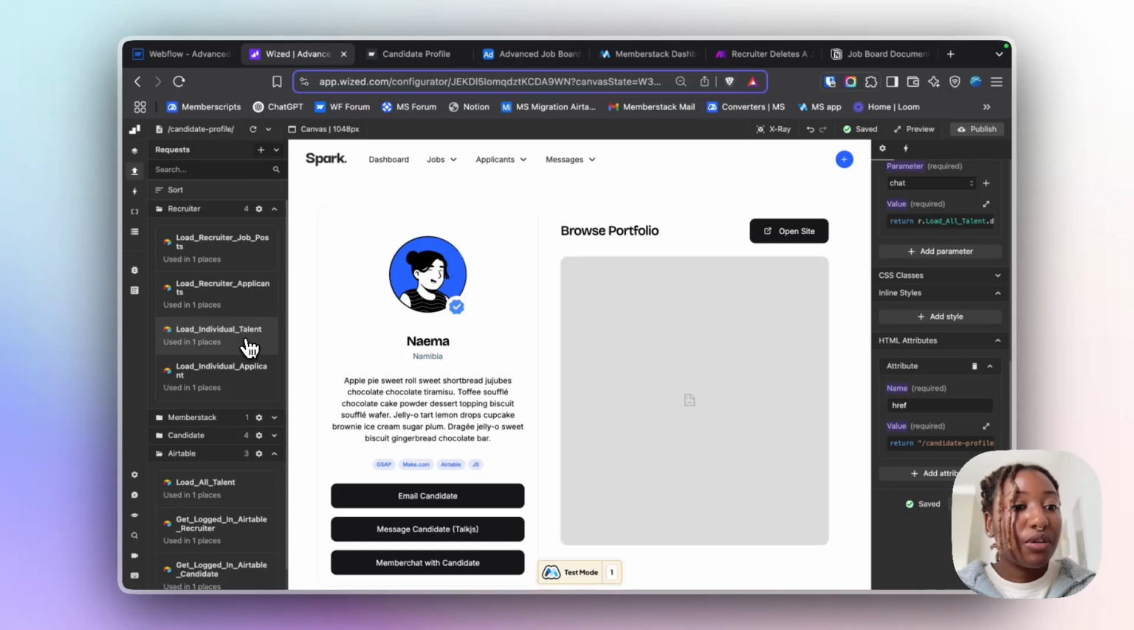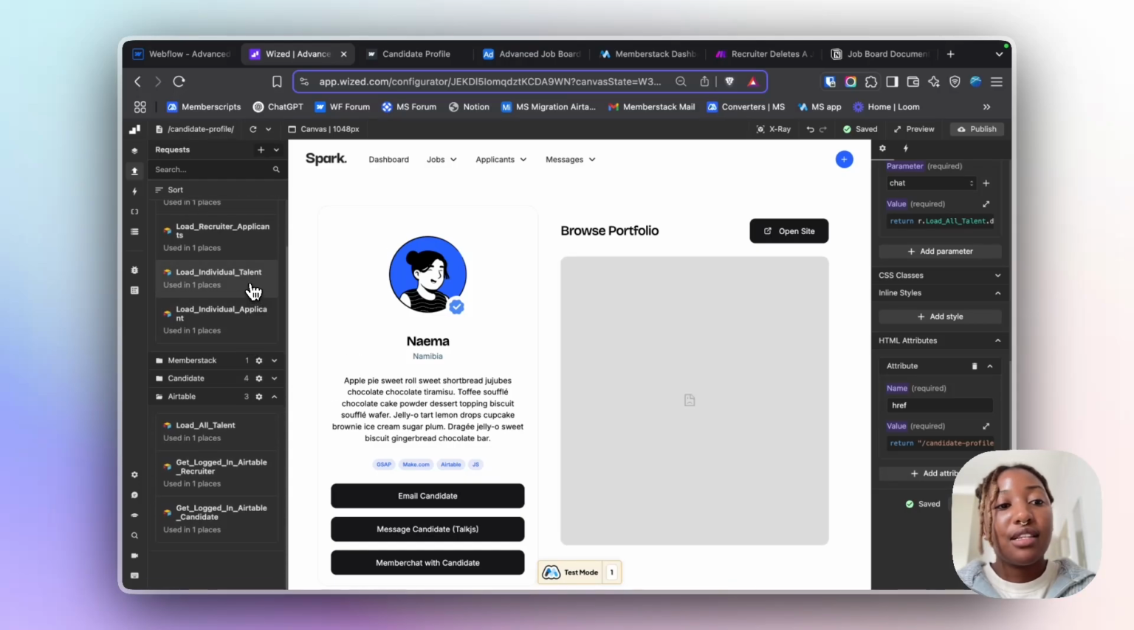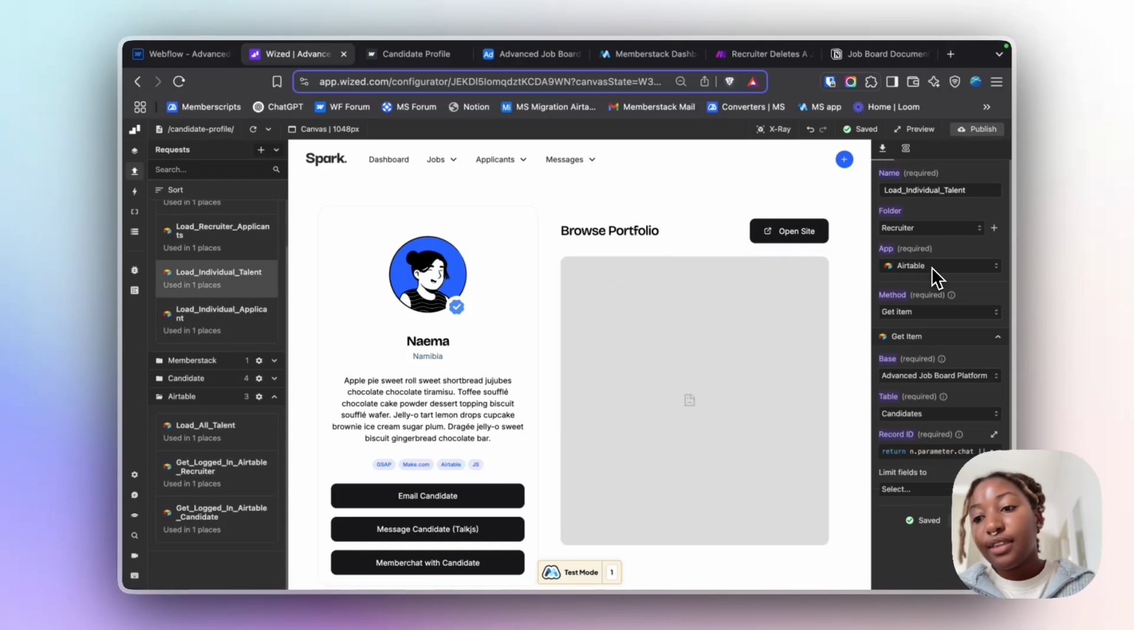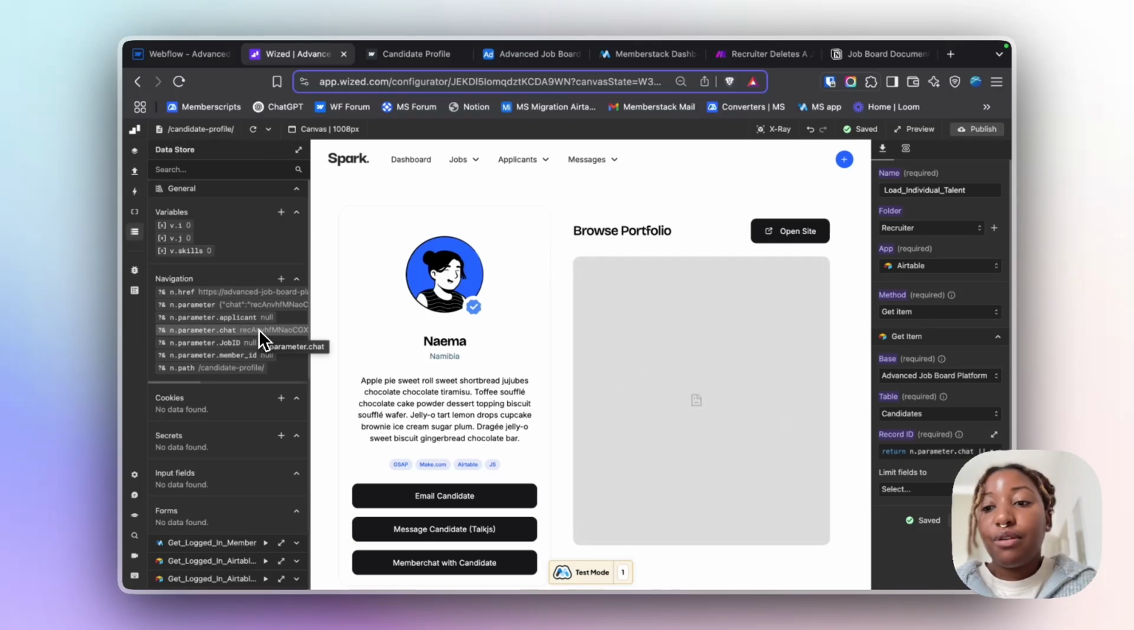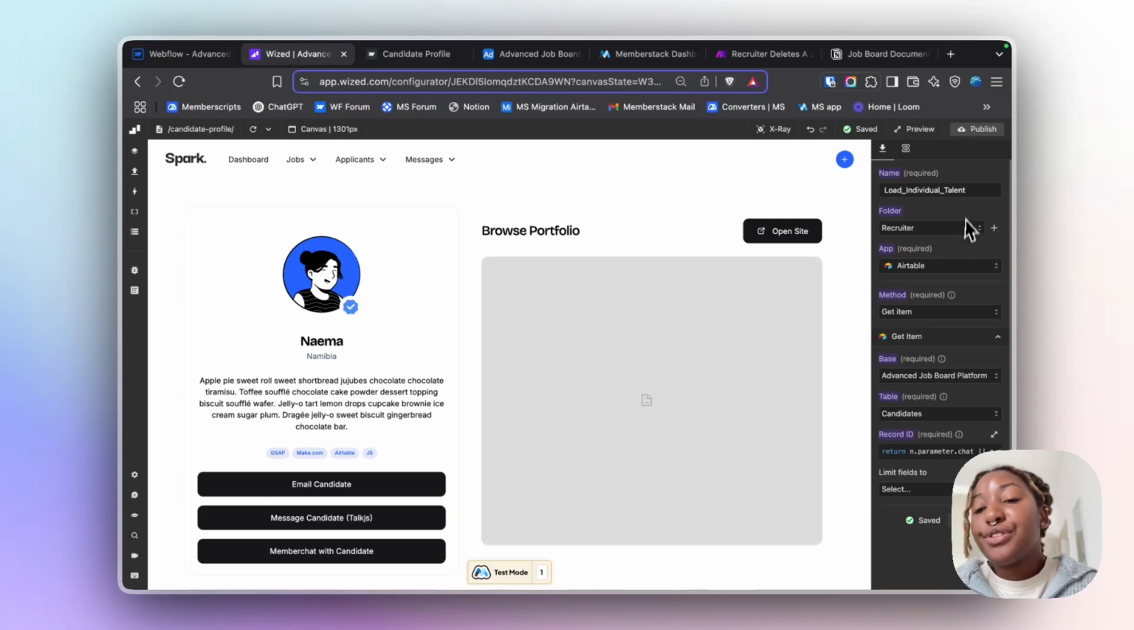Heading back to the request, we're going to define it as load individual user. And for this request, we are going to get a particular candidate from Airtable that is equal to the record. So this record that we defined here, we're going to return that candidate so that we can load all of their information on here and no other candidate's information. So you've created the load individual talent request.